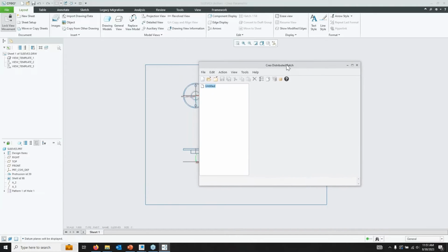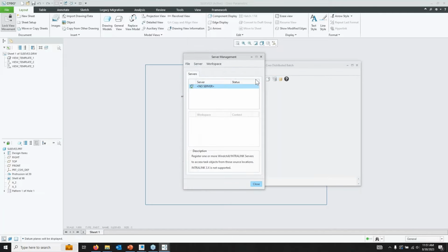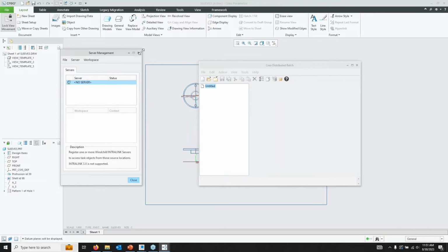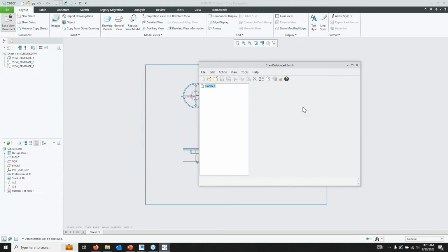Okay, so back to distributed batch. First thing I'm going to do is, if I want, I'm going to connect to Windchill. If I'm using Windchill, which I am not in this case, then I would go into Tool Server Management. I would put in my Windchill server information and connect to Windchill. I'm working locally, that does not apply to me.